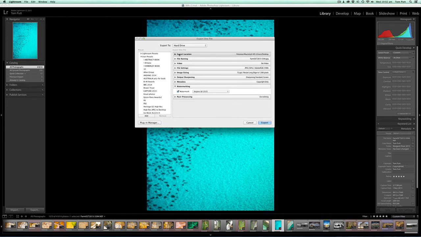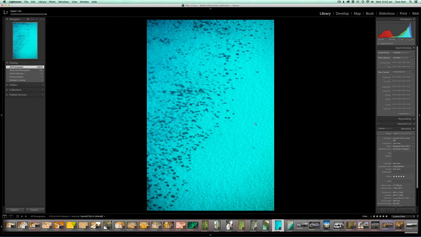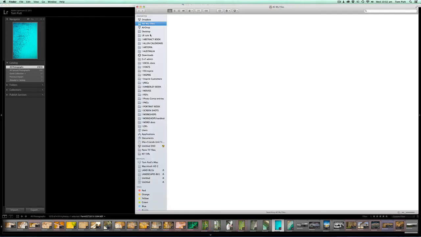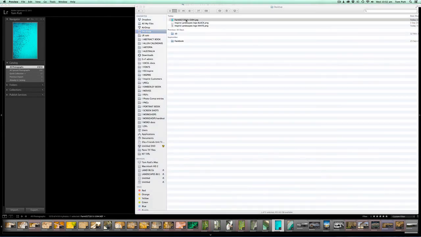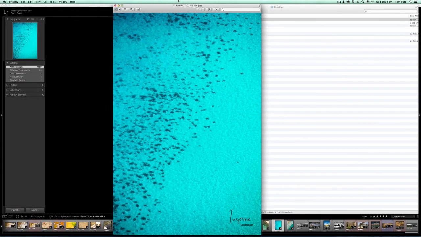Let's just see where I'm exporting this to. Click export. Up here in the top left hand corner, it's exporting this one file to my desktop, okay, with that black watermark in the background there. Let's just go here to my desktop, and there is the file with the watermark down the bottom, just as I had it there, okay?